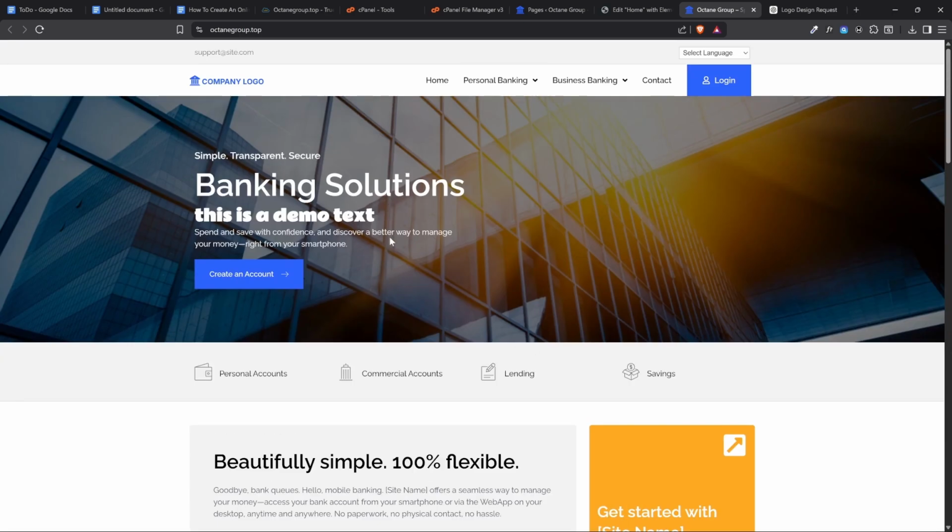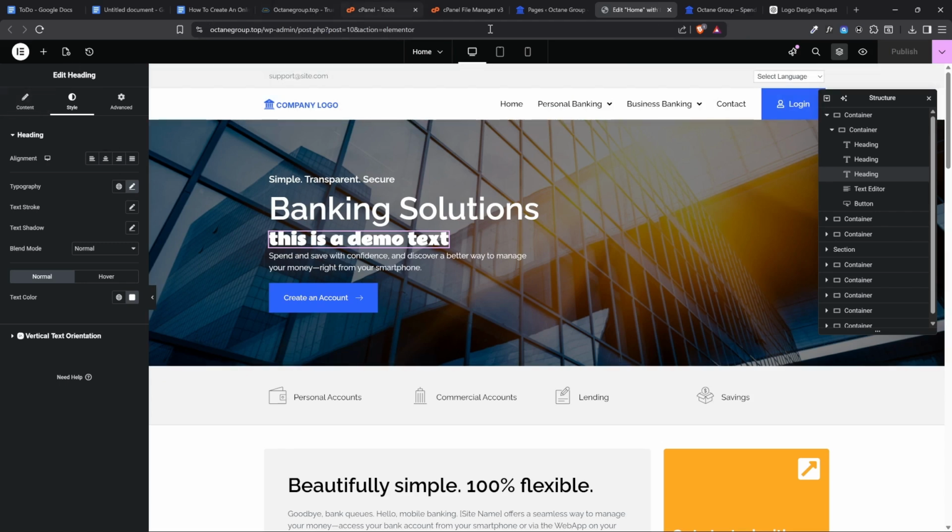So all our templates are 100% customizable. You can add anything you want. If you know how to use this Elementor editor and you know how to edit with WordPress, I'm sure you'll be able to make any edit you want, do anything you want to do.